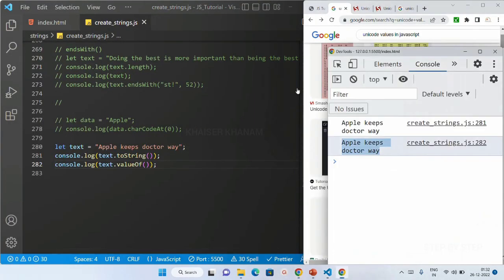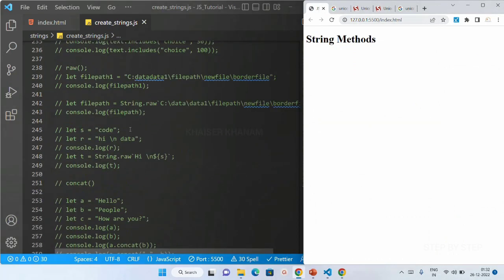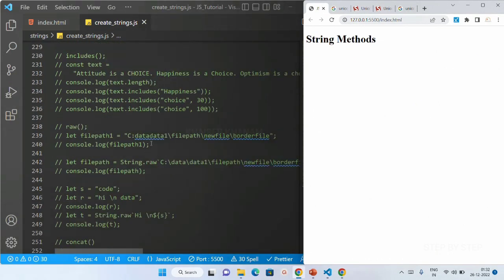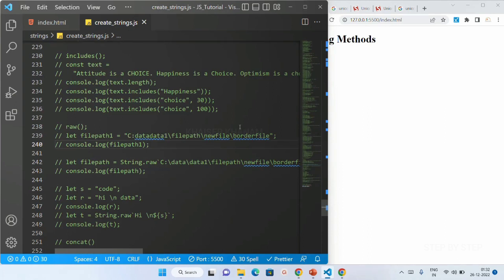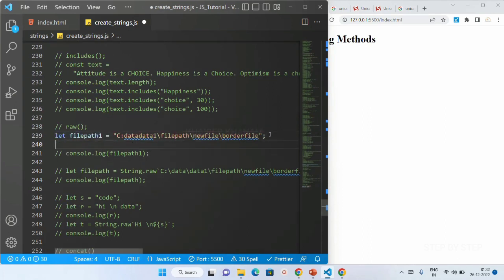You will have a clear idea when you see this example. Here I have this raw method. I will just open this. Now if you notice, here I have \f, here I have \n, and here I have \b. These are called escape characters.